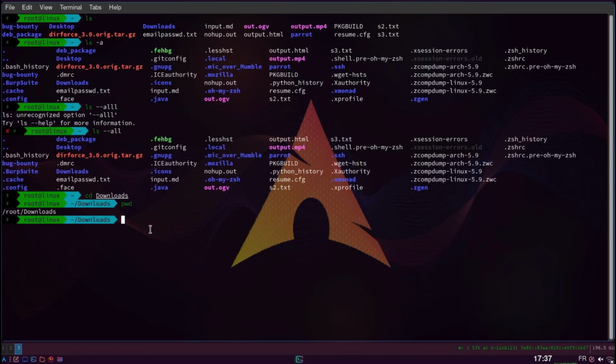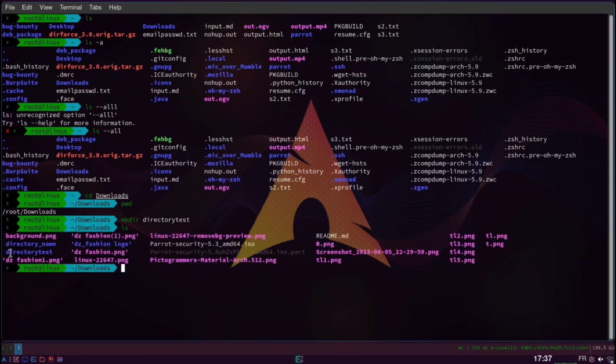To create a directory, we use mkdir followed by the directory name. As you can see, when we list the files, we see the name of the directory here. We can also change the working directory to the new directory with cd.